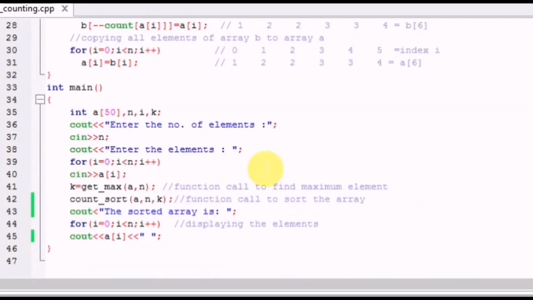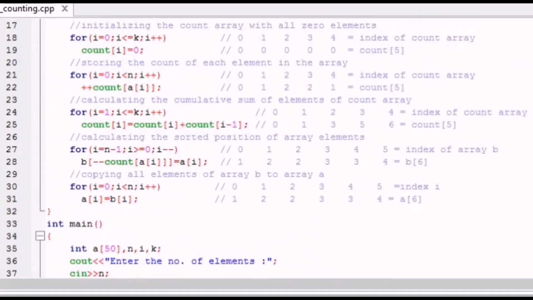So let's begin from the main block. Here we are inputting the number of elements of the array in the variable n, and we are inputting all the elements one by one in the array A at location i. Then we are calling this function getMax to find out the maximum element from the array. So let's see the block for this getMax function.